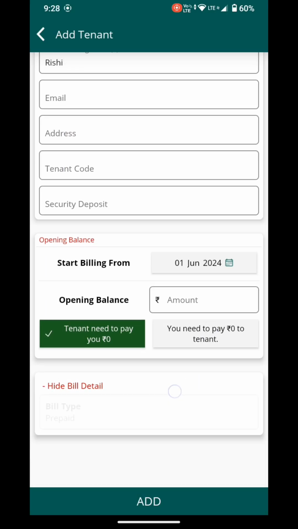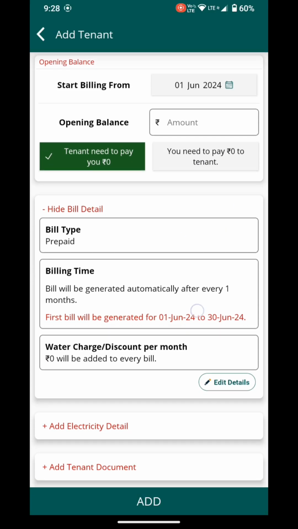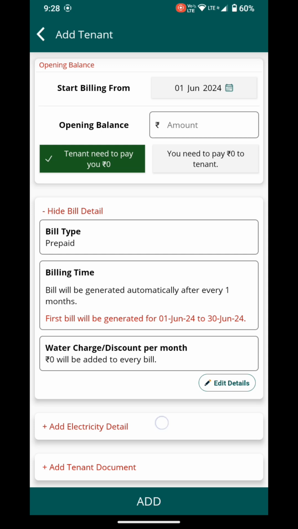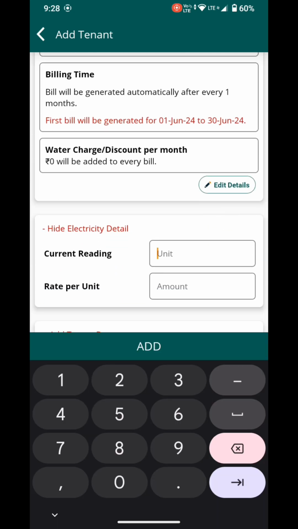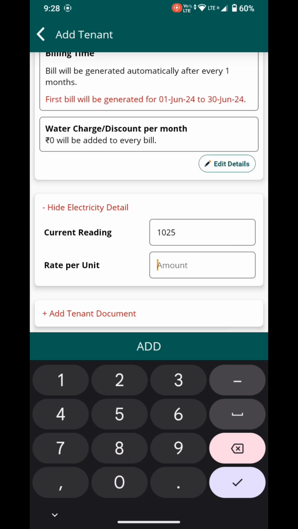After that, you have this add bill details. This is your current billing details. It is prepaid model. After that, this is a option of electricity meter reading. Here you have to write the current readings, and here you have to write rate per unit. According to that, every month the bill will be prepared.